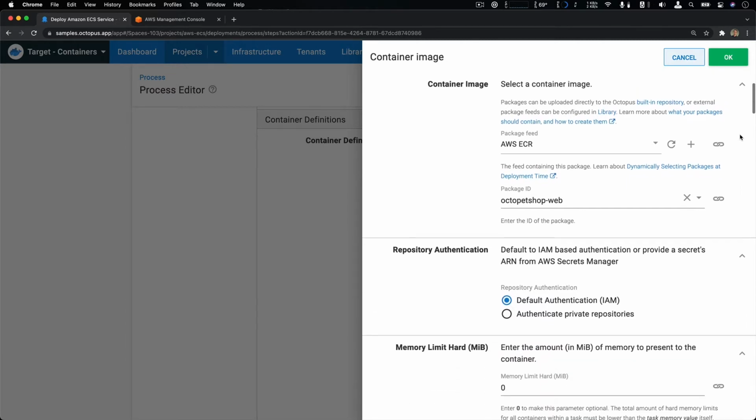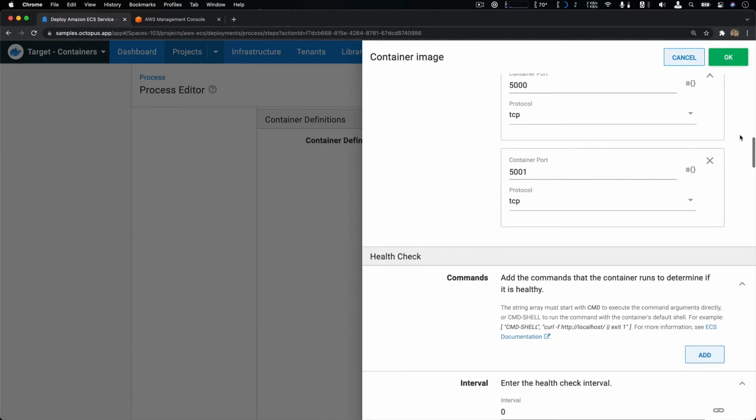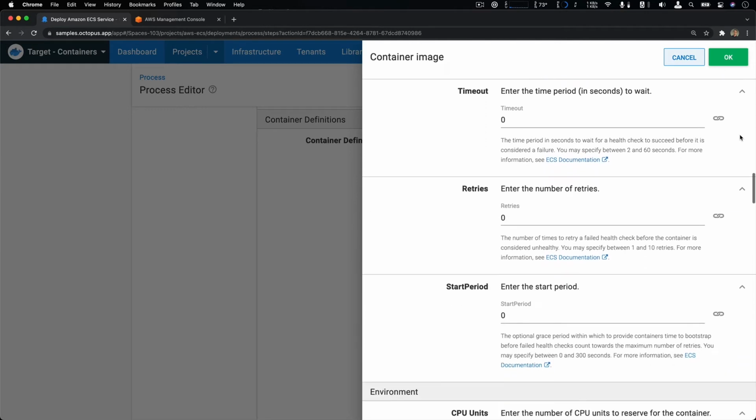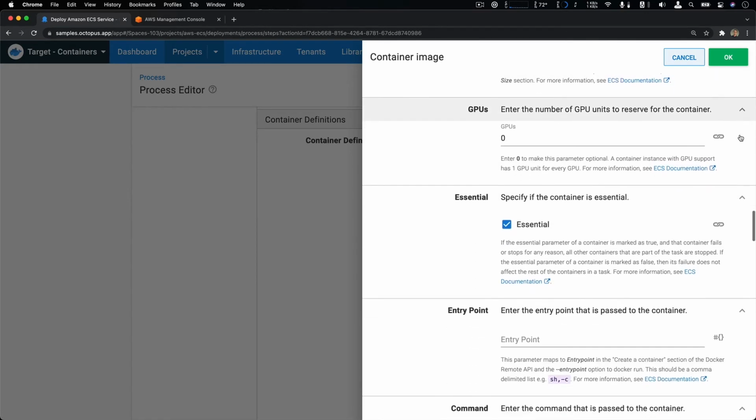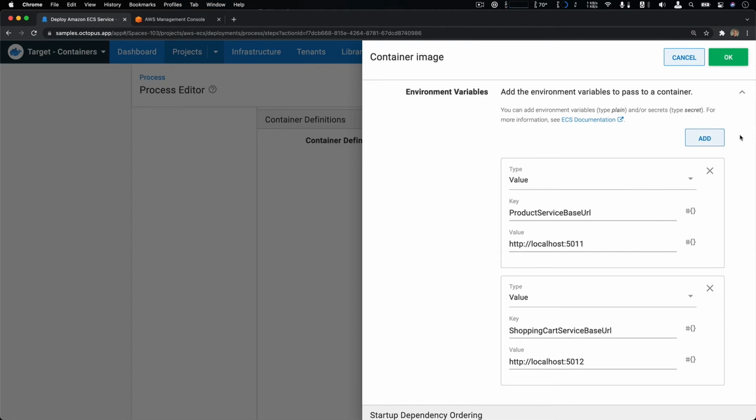So everything from the source of the container, in this case it's ECR, authentication method. If we scroll down, we have port mappings, there's health check details, but also environment and environment variables. So once I get here, you can configure all of this and map it back to your Octopus project variables. So it's consistent and straightforward to configure.